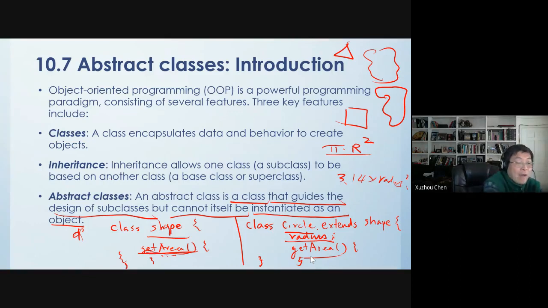So you can define a class called circle and extend the shape. And you can define another class called rectangle, which also extends the shape. Rectangle is a shape, right? Circle is a shape, right? So in that case, I can use the concept called abstract class, and I can define the shape as an abstract class.